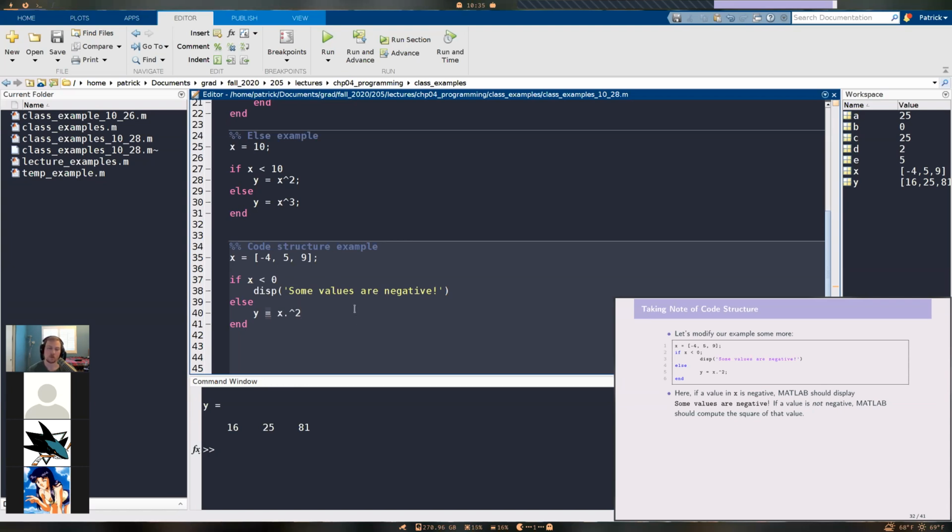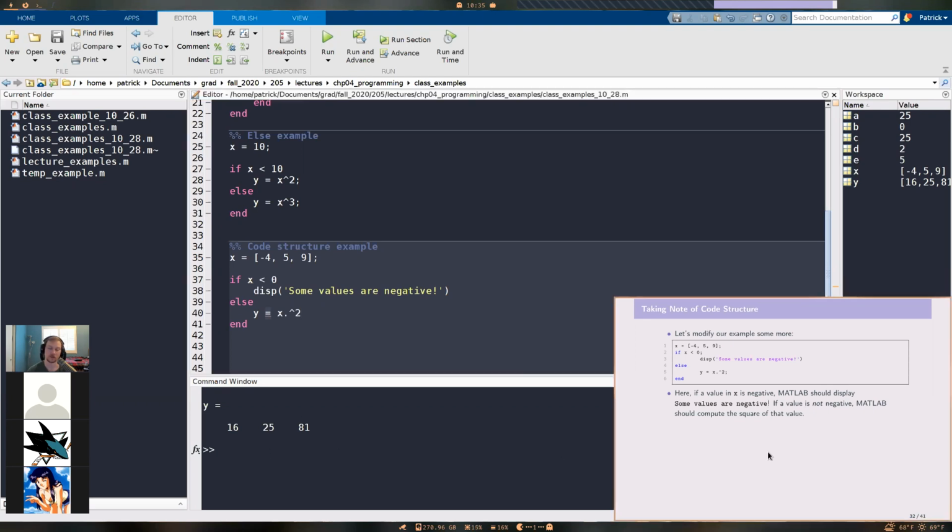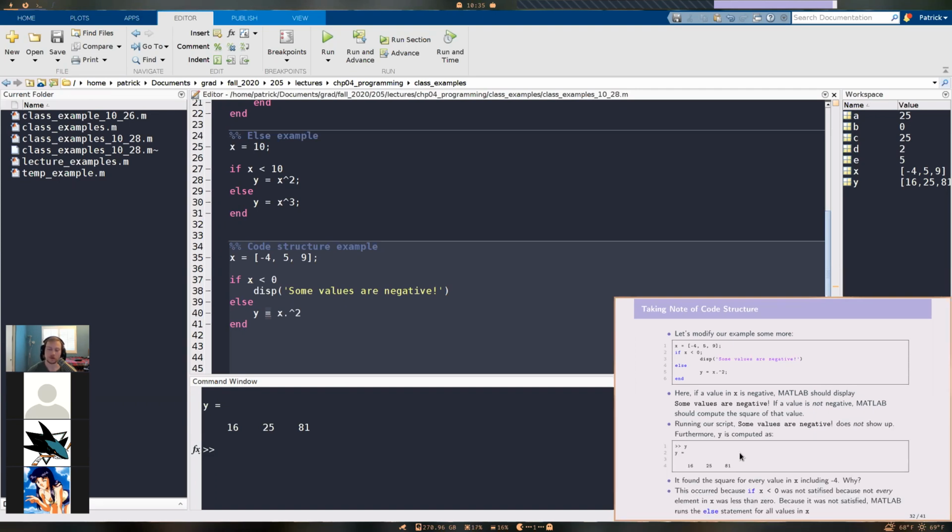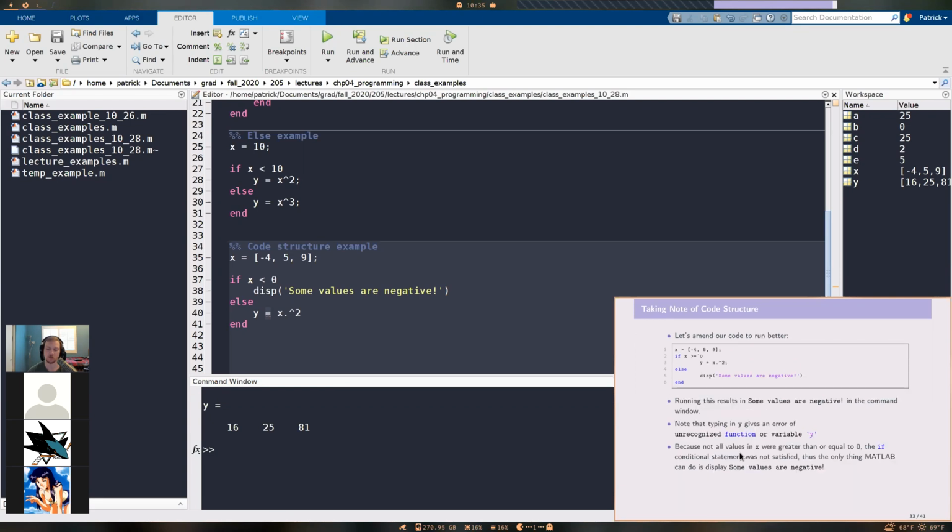So again, ideally this would show some values are negative and it would only compute 5 squared and 9 squared. But that doesn't happen, so let's continue to work on this. Okay, and then everything in my slides, that's what I just went over.